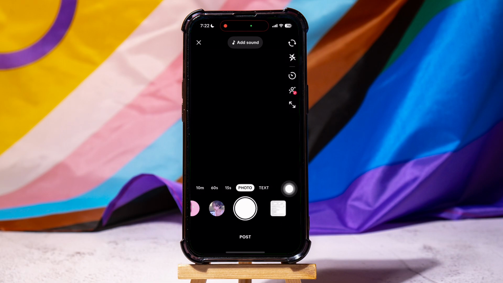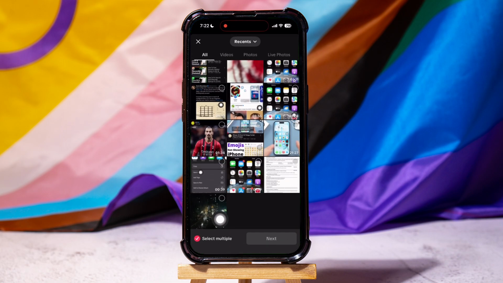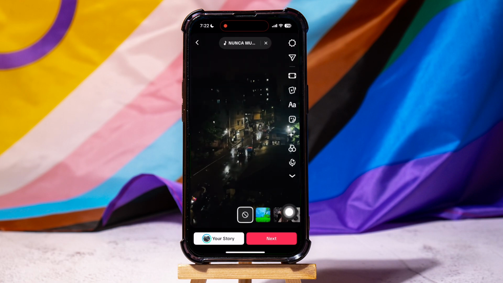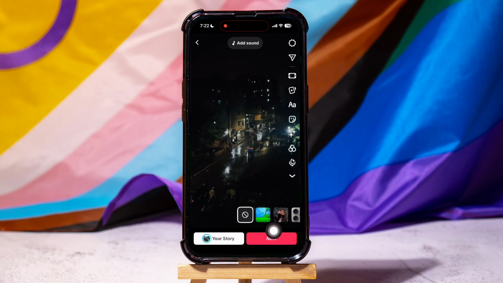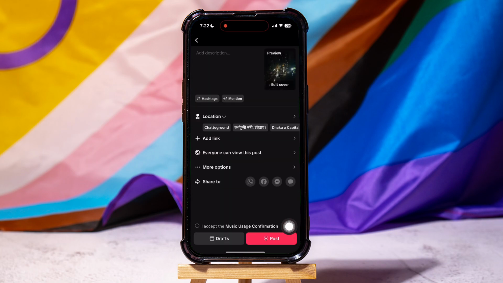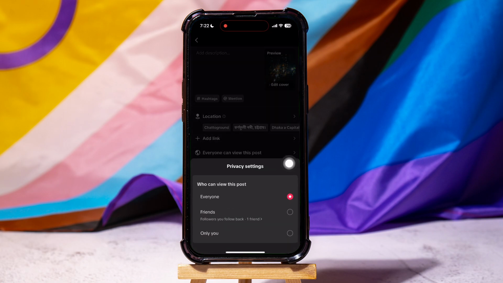Tap on your media at the bottom right corner. Choose any video from here and then tap on Next. Over here, you can edit this video using the edit options on the right. Then, tap on Next. Here, go to the privacy settings as shown.